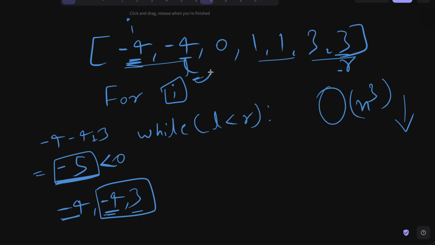So I will take the L pointer and I will increase it to 0. Now what is the sum of -4, 0, and 3? Well, it is -1. So our sum is increased from -5 to -1. Great. But it is still less than 0. It means we still need to increase the L pointer. We take it here. Great.